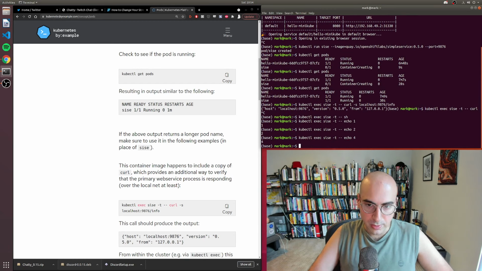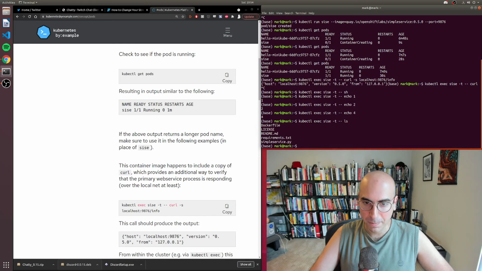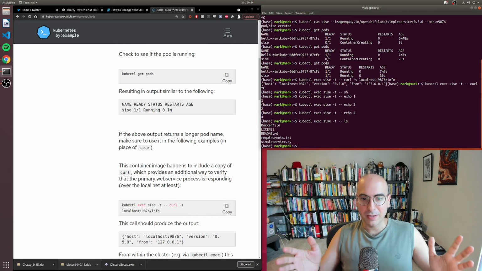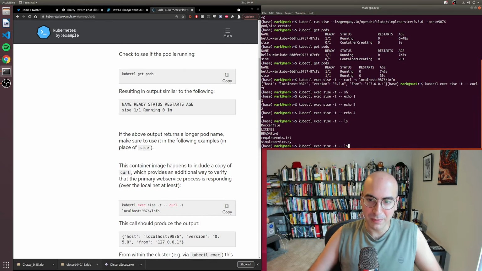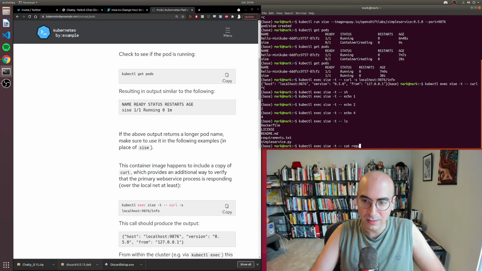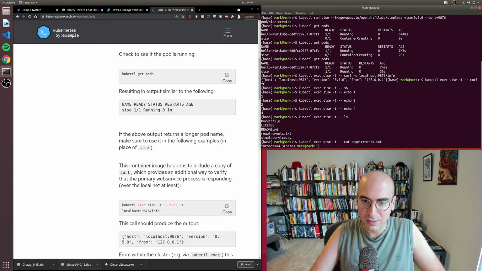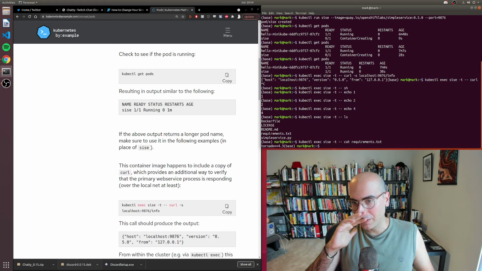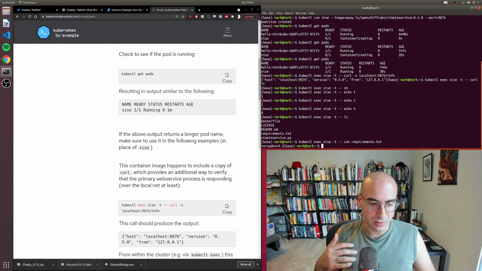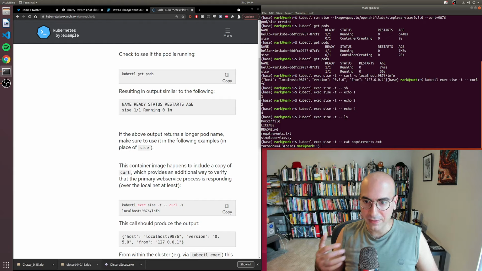Okay, so this works, and I guess we just have to trust that this is running on the pod. Maybe we should do something like ls, it's more interesting. Okay, great. So maybe now we can do cat requirements.txt. Okay, this is getting a bit more interesting, right? We can actually run commands the same way we can in Docker. And natively we have this thing called requirements.txt.